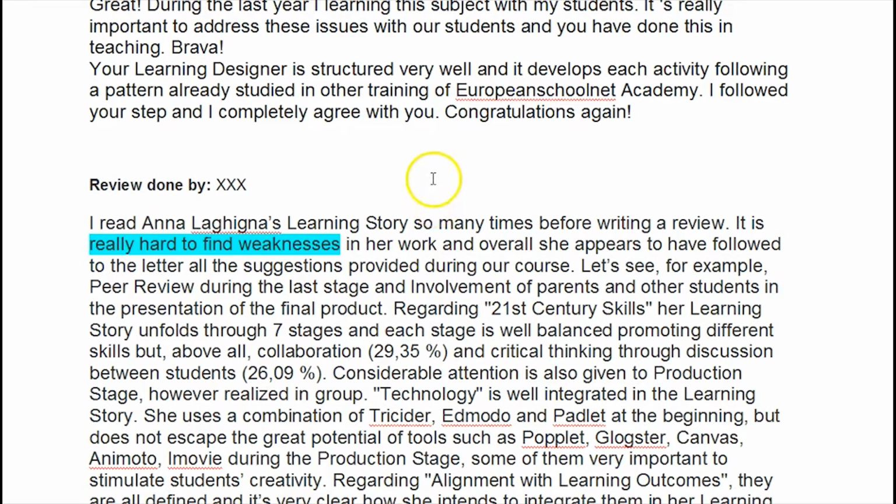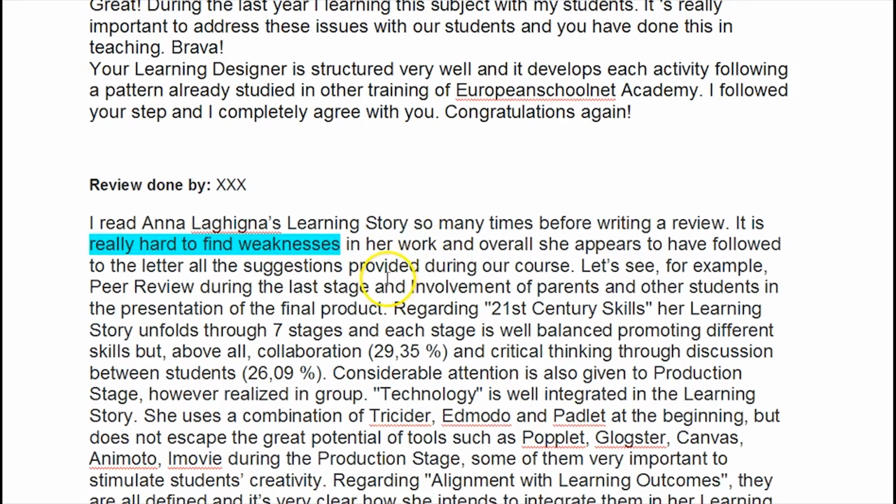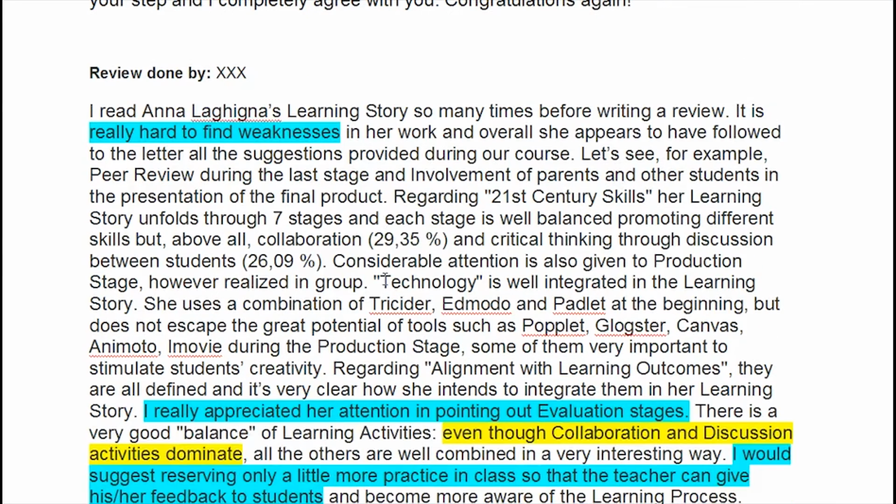So, as you can see, in the first one, I got very positive remarks and congratulations, and of course I was very happy about that. Receiving positive feedback from a colleague is obviously very nice. It is very rewarding. We all like to see our work being appreciated, but just to congratulate a colleague is probably not exactly what peer reviewing is about.